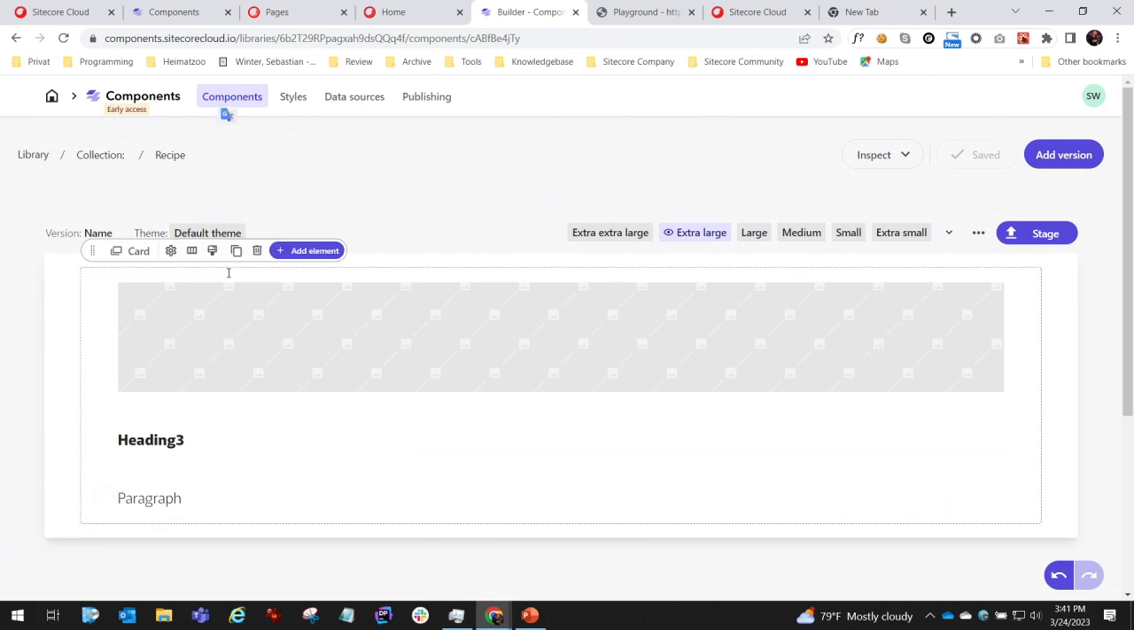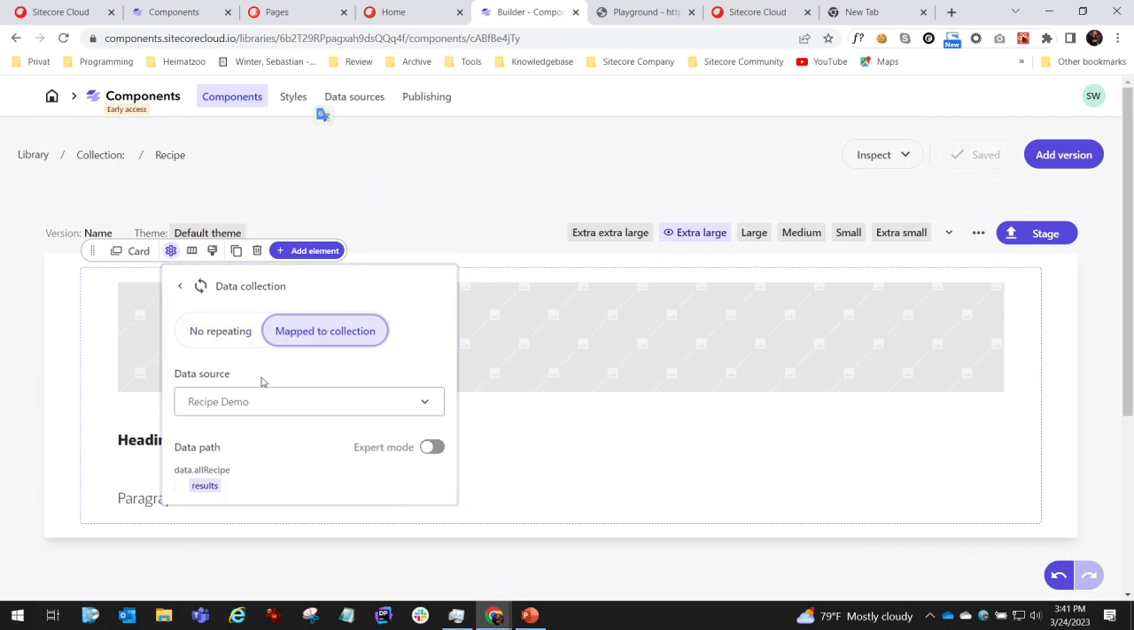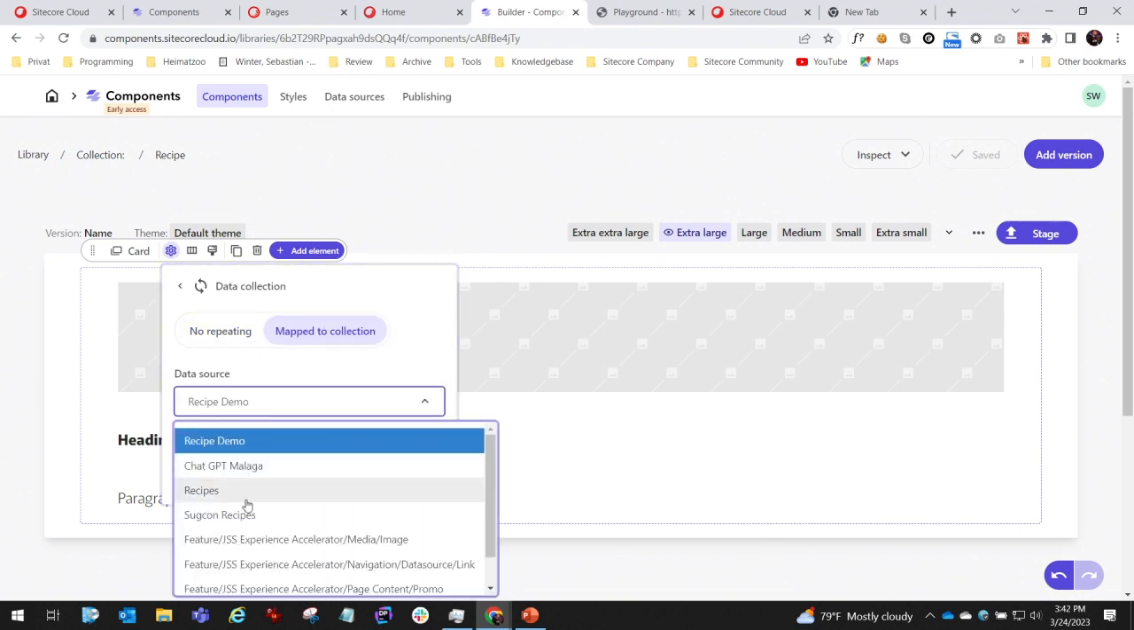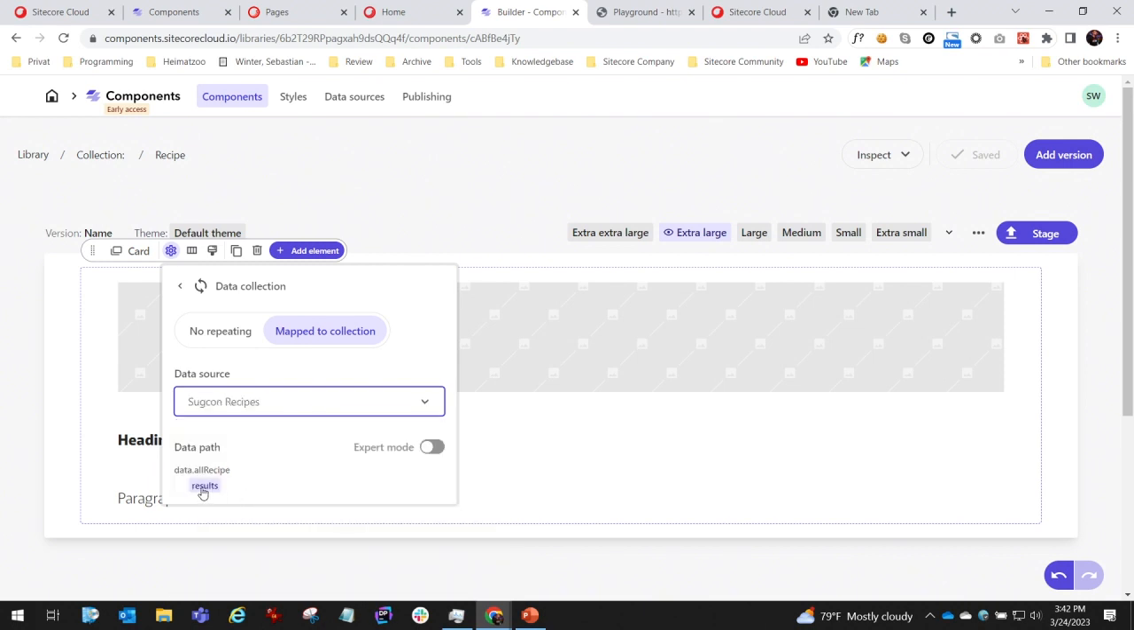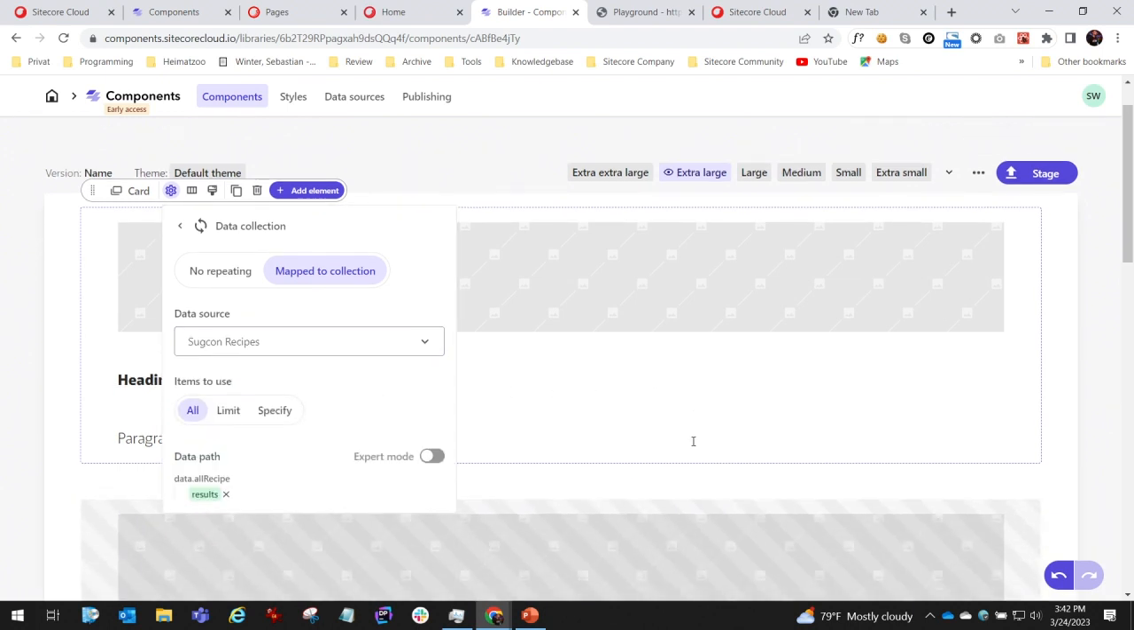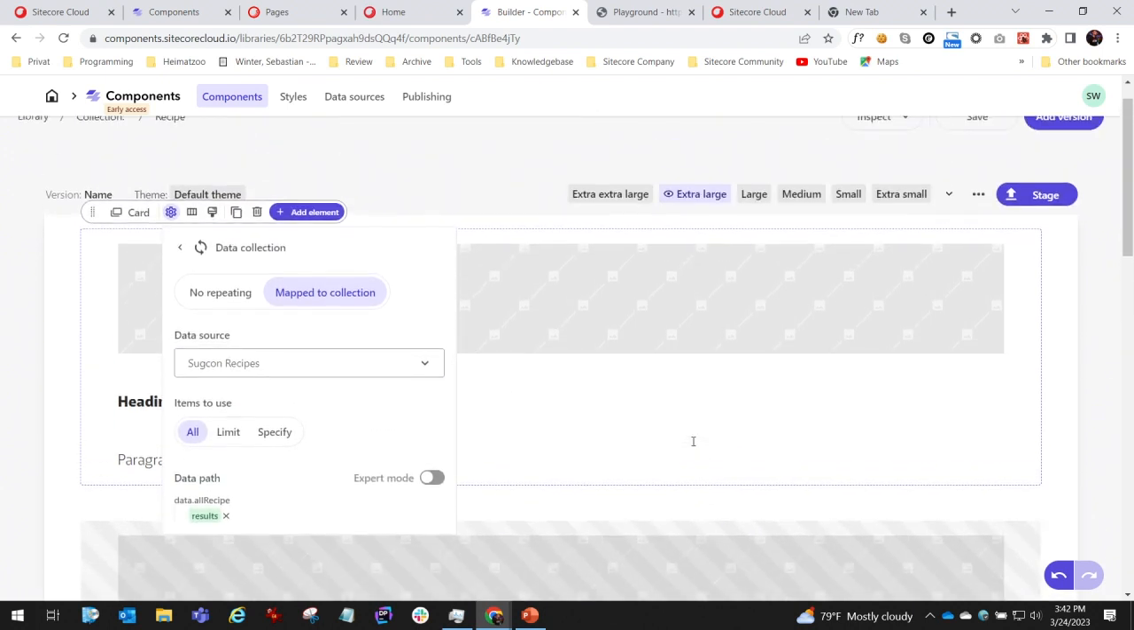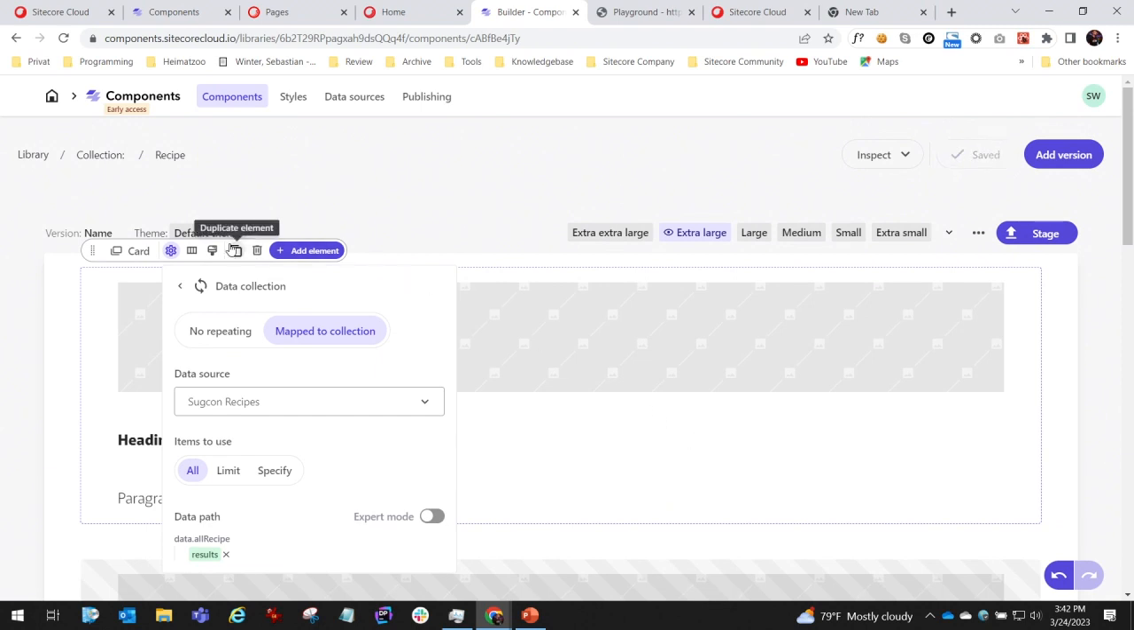And I'm going back now and say that I want to use that with my data collection, so with a data source I have prepared. So I go on my card and say, well, I actually want to repeat that map to my collection of data. And here I can select now the one that I created. So this is the SUGCON recipes. And I say it should be the results, so the list of results of recipes. And what you can see is it already replicates it.